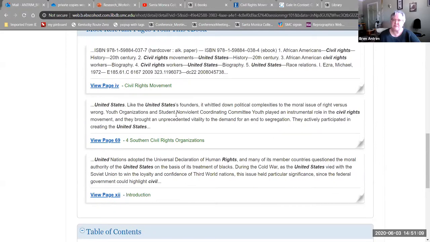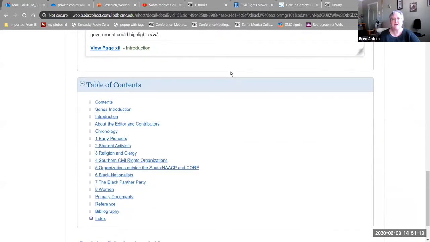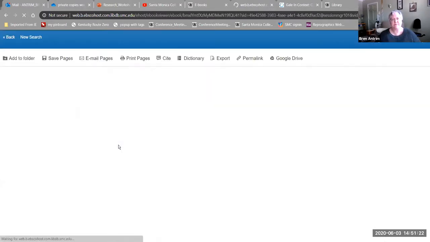Quotes some various parts of the books that actually use my specific search terms and shows me the table of contents. So if I decide I'm really interested in student activists, I can click on this and it will go directly to that chapter in the book.